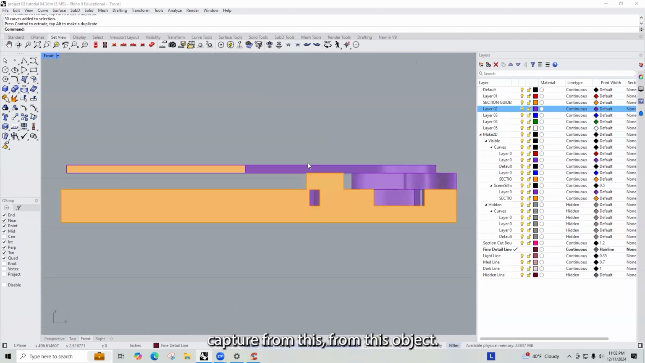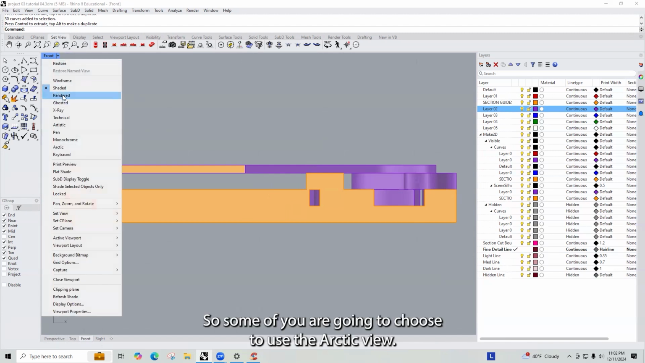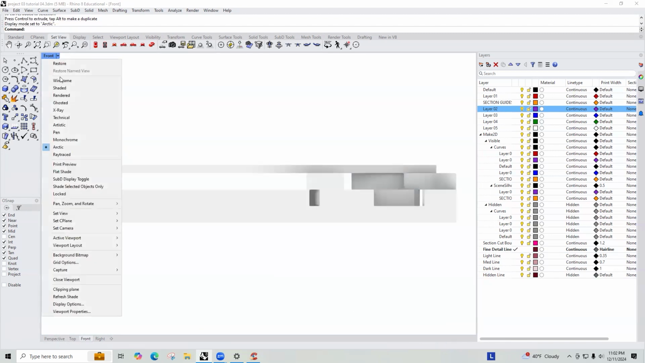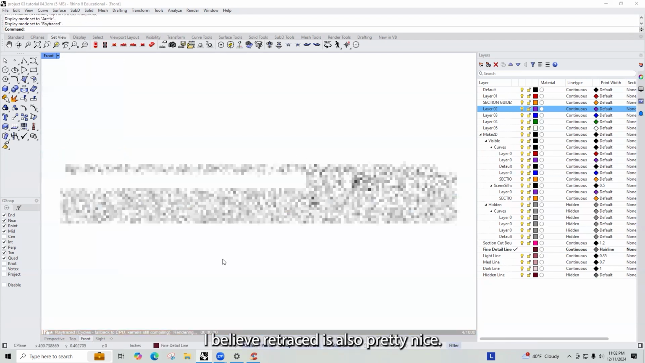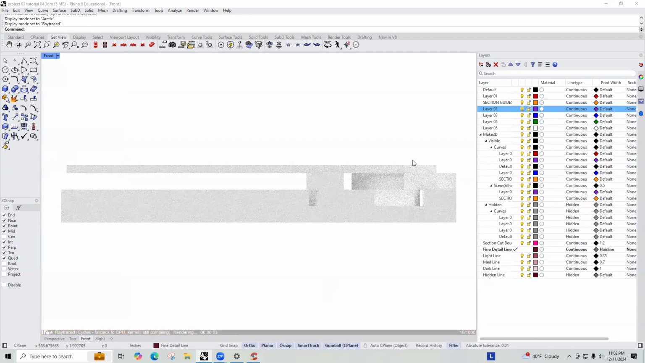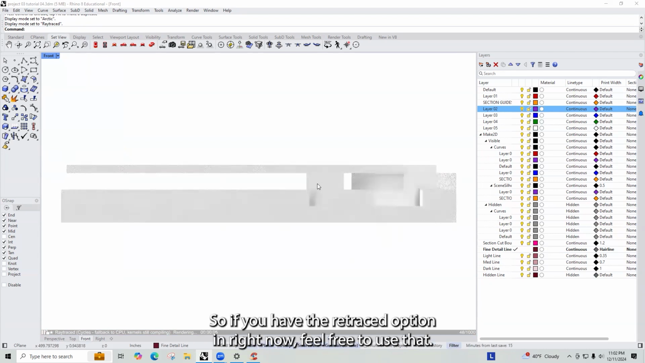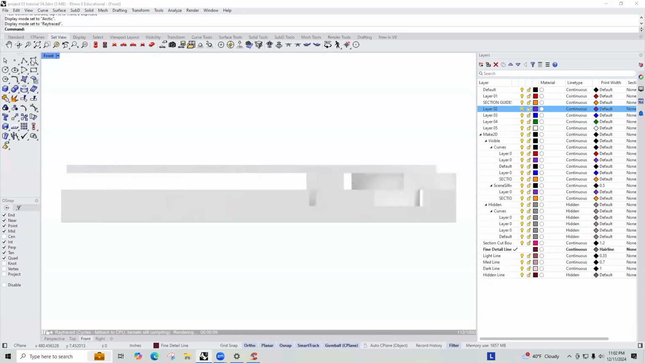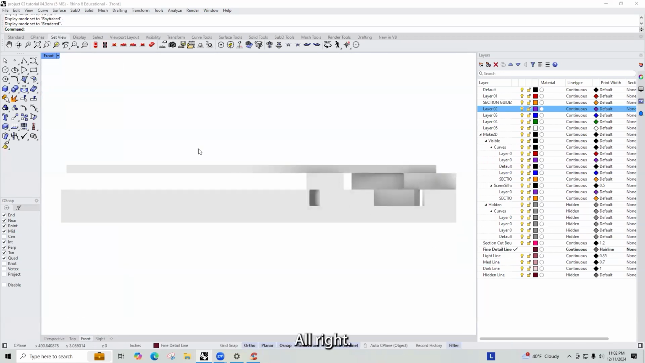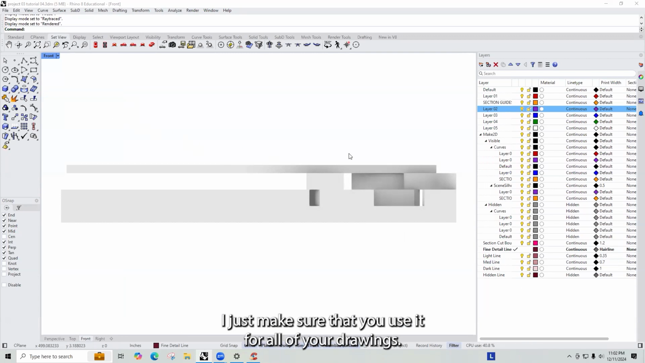So when it comes time to export this section cut, what I want to do first is save my view capture from this object. So some of you are going to choose to use the Arctic view. I believe ray traced is also pretty nice, because that looks more like a little rendering. So if you have the ray traced option in Rhino, feel free to use that. And then we also have the rendered view. All right, so whatever you choose to use, just make sure that you use it for all of your drawings.